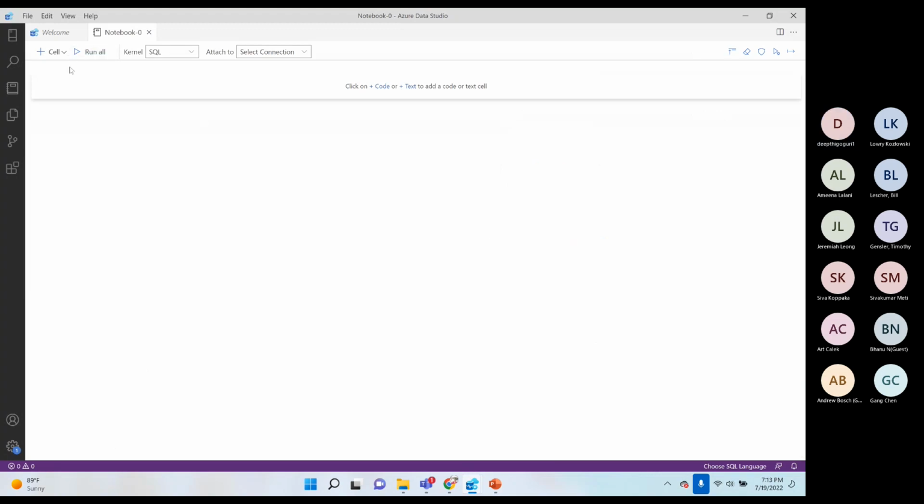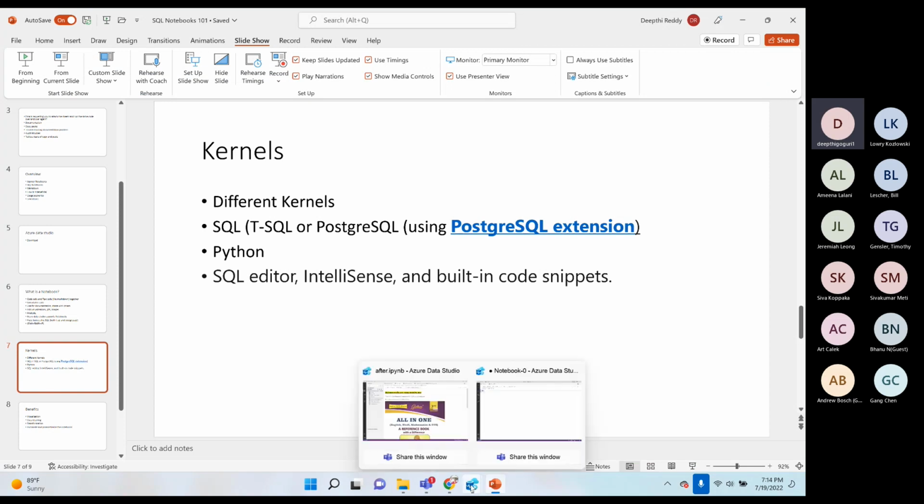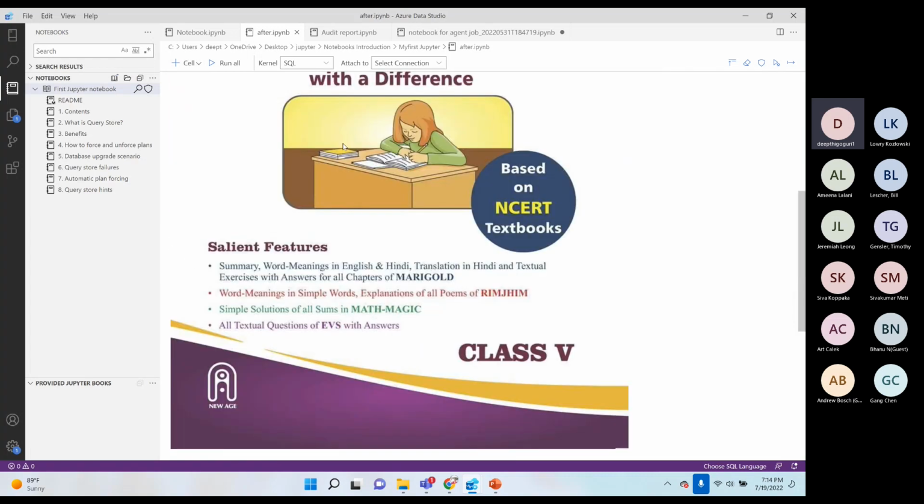Once I click on that, if I expand this, you see the code cell as well as the text cell. I have actually already created a SQL notebook because I want to save time. I don't want to type it here because I know I'll make mistakes. Let me show you that one, because here I have placed all the capabilities that we can use within SQL notebooks. Here we have the code cell as well as the text cell. When I click on the text cell, it will open up the text.